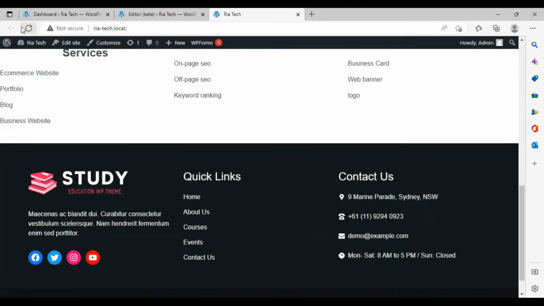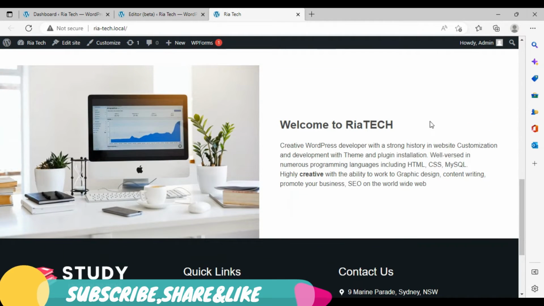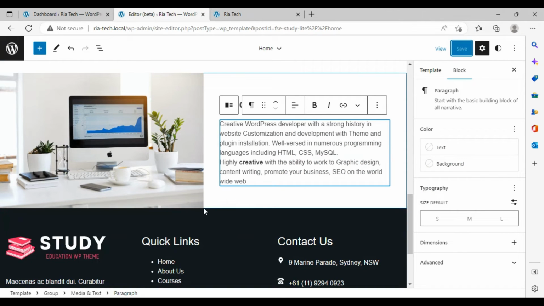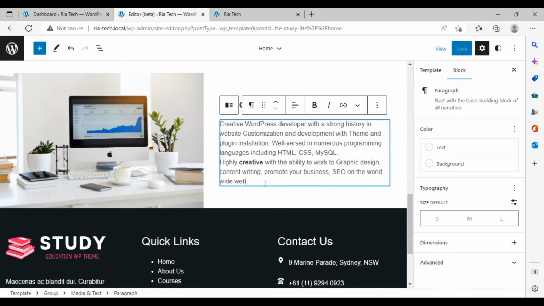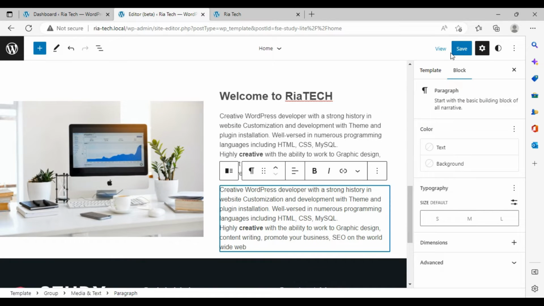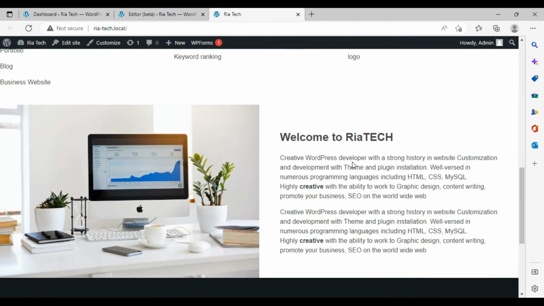and have a look at how it looks now. Refresh. So as you can see, now how it looks. If you want to change the size, I already told you, pick a small image, okay, like that. If you want to add more text over here, you can add. Click on save and have a look at how it looks now. Okay, so it looks like this now, right?